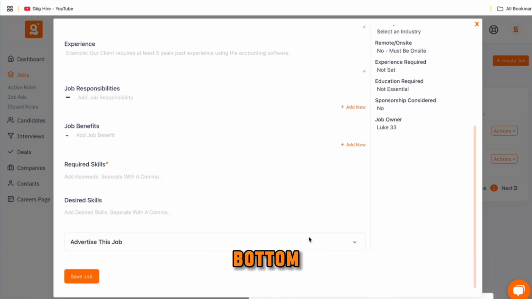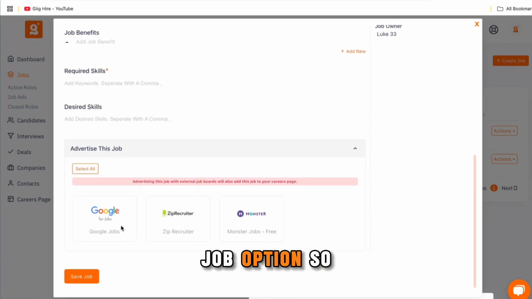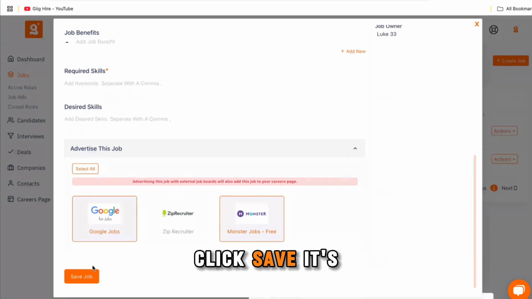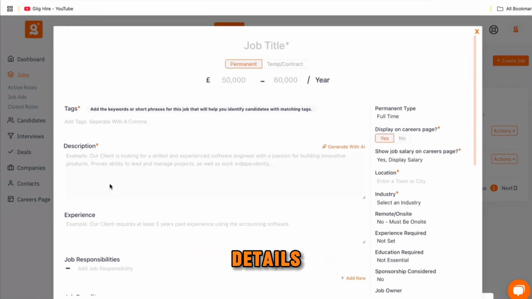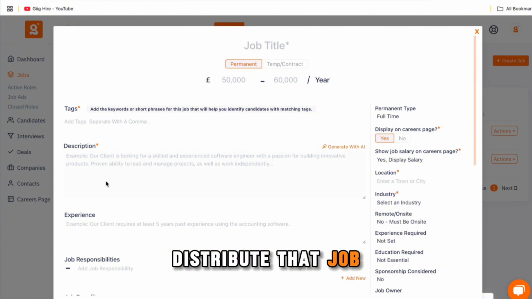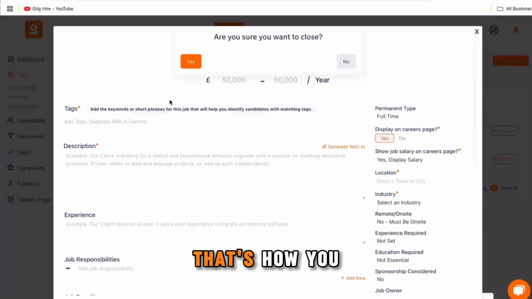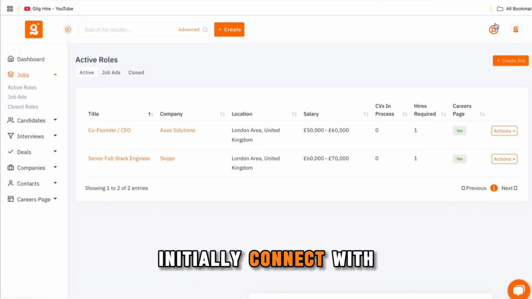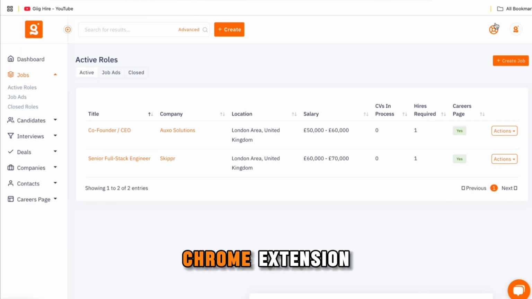As you come down to the bottom, there's an advertise job option. So again, all you have to do is click the ones that you want to advertise with, click save. It's going to do that. Once you've filled in all the details, it will then distribute that job to the job board for you. So yeah, that's how you do it. That's how you initially connect the job boards, pull a job in from a Chrome extension and advertise it on job boards, and how you advertise a job that you create from inside the system.